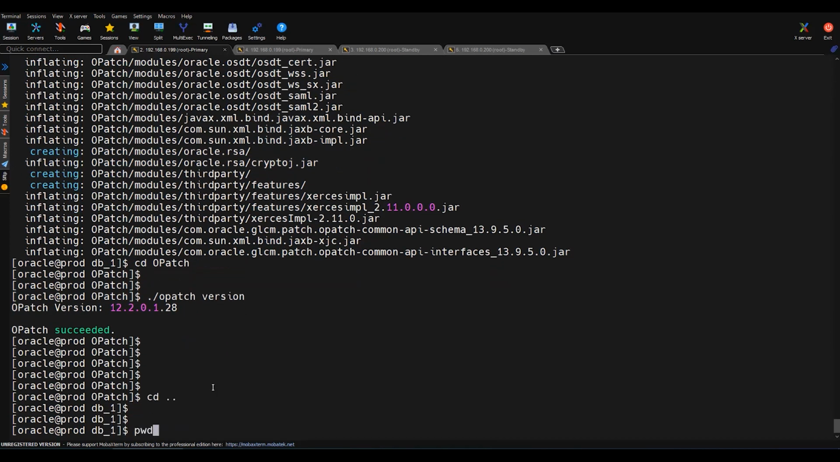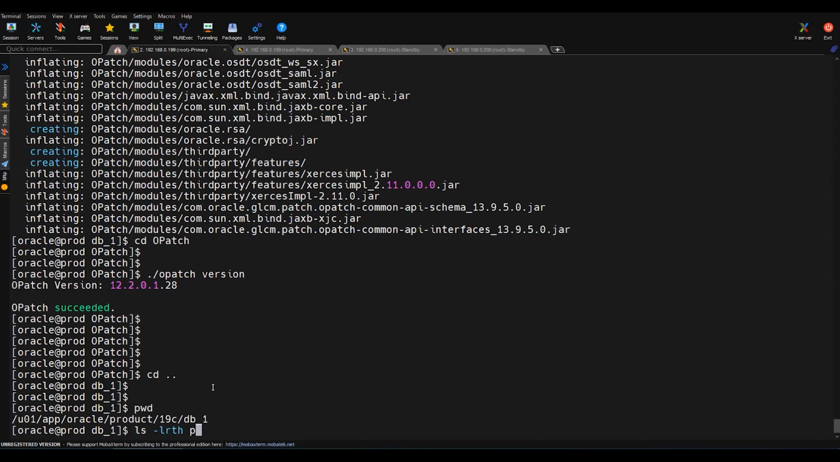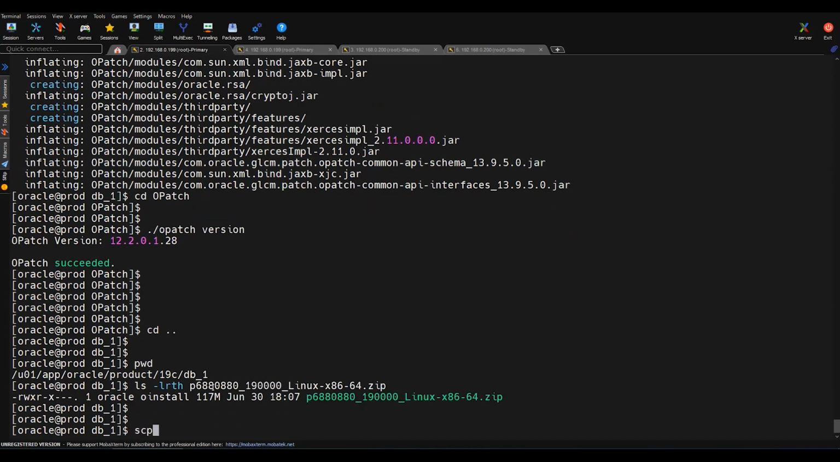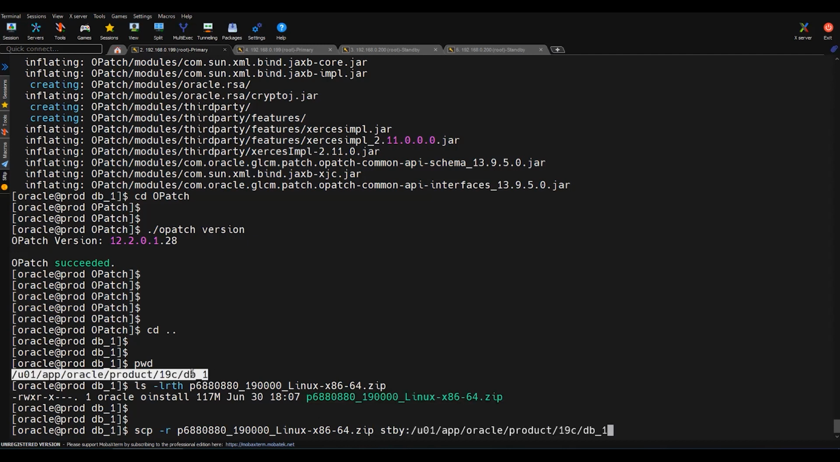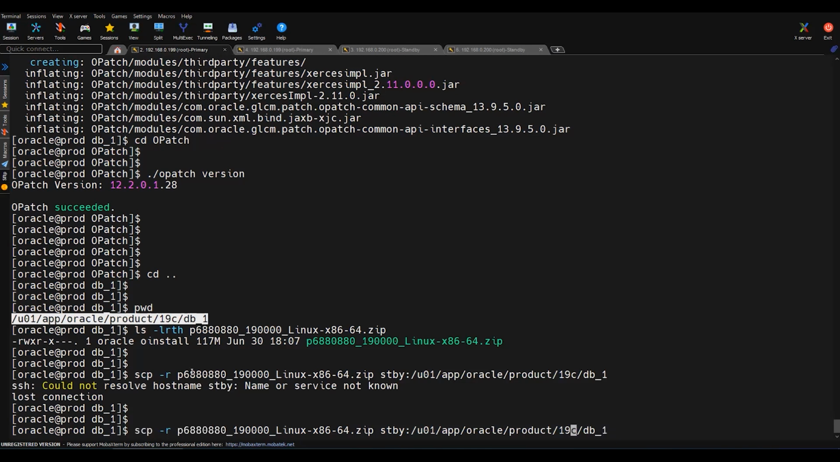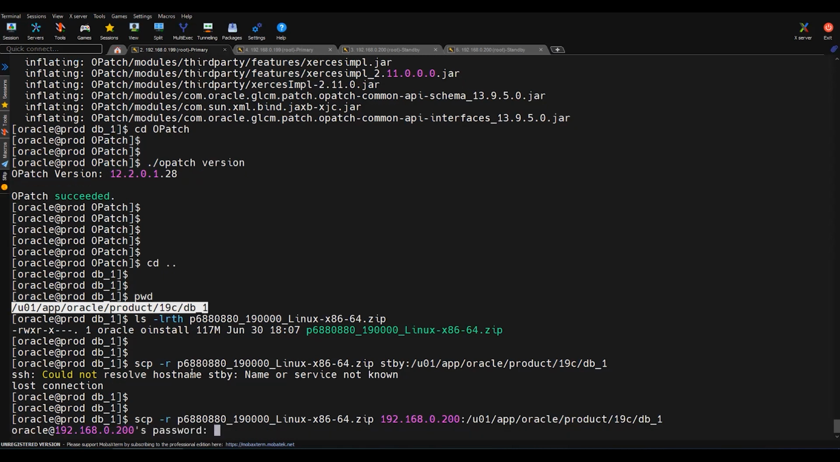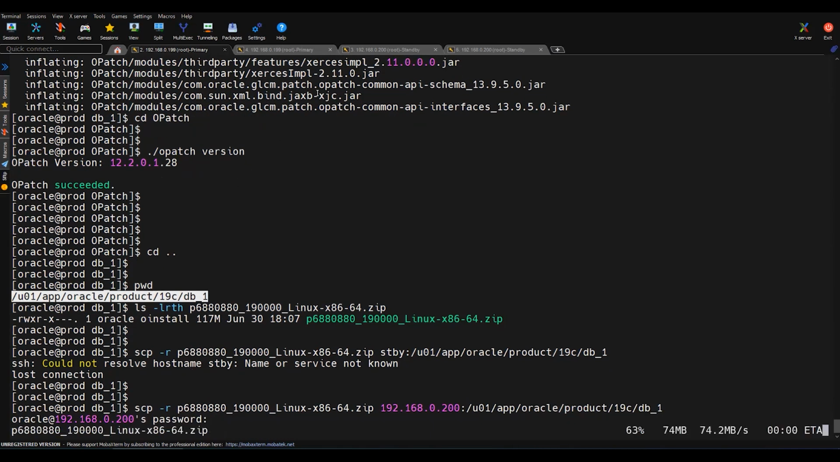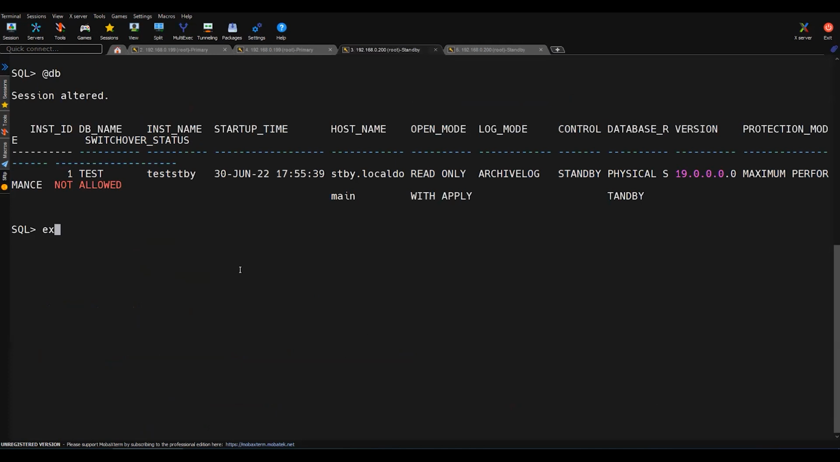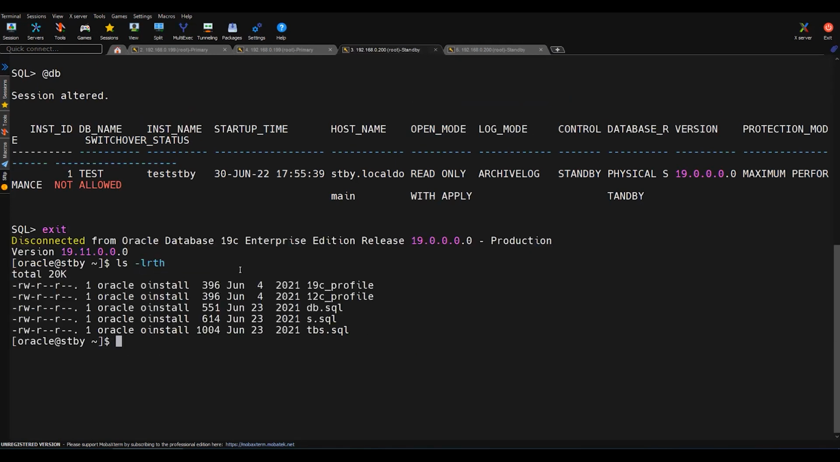So from here itself, we'll try to transfer the file which we already copied. I'll use scp -r, this is the file name, and then stby colon, and this is the path where we need to copy. Basically it is not able to understand the hostname, okay, so it is not in the etc hosts. So I'll just use the IP, 192.168.0.200. Okay, and let's try. So it is working.